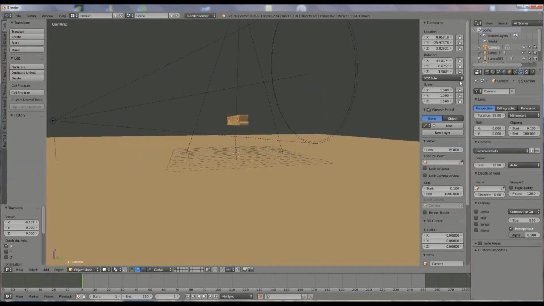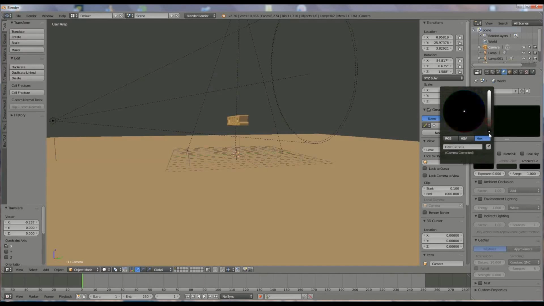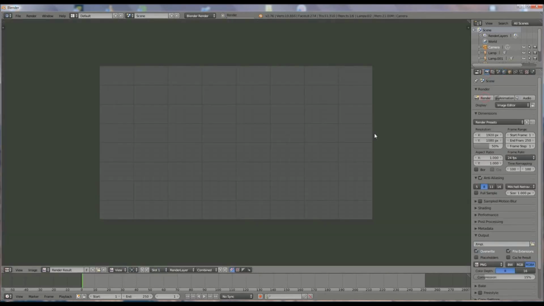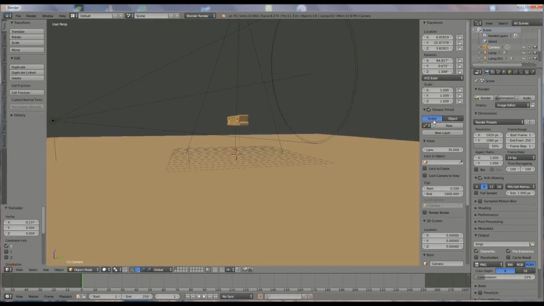You saw that the background was gray and I want it black, so we go over there and switch horizon to full black. Okay, we're going to render first to see if everything is looking okay. And it is okay, but I see over here that I have a shadow and I don't want any shadows.